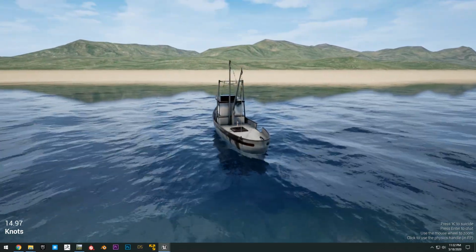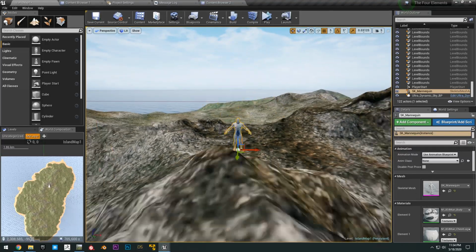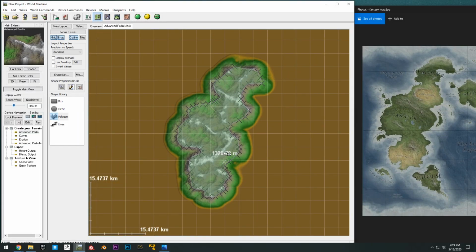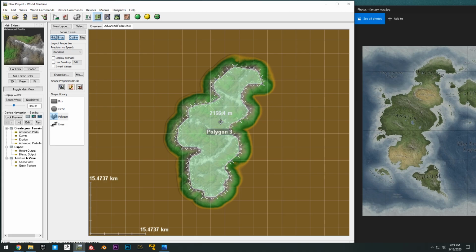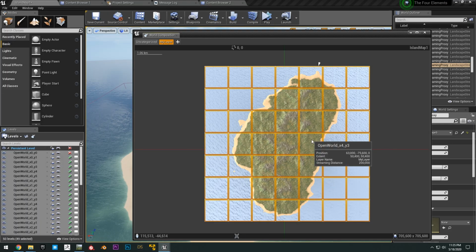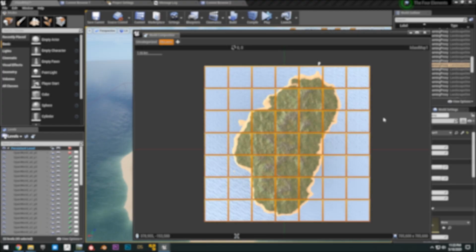Today I will show you guys how to create a massive open world map in Unreal Engine 4. We will use World Machine to create and export a tiled landscape. We will then import all of the maps we made into Unreal Engine 4 and finally use the World Composition tool to create a massive open world map.